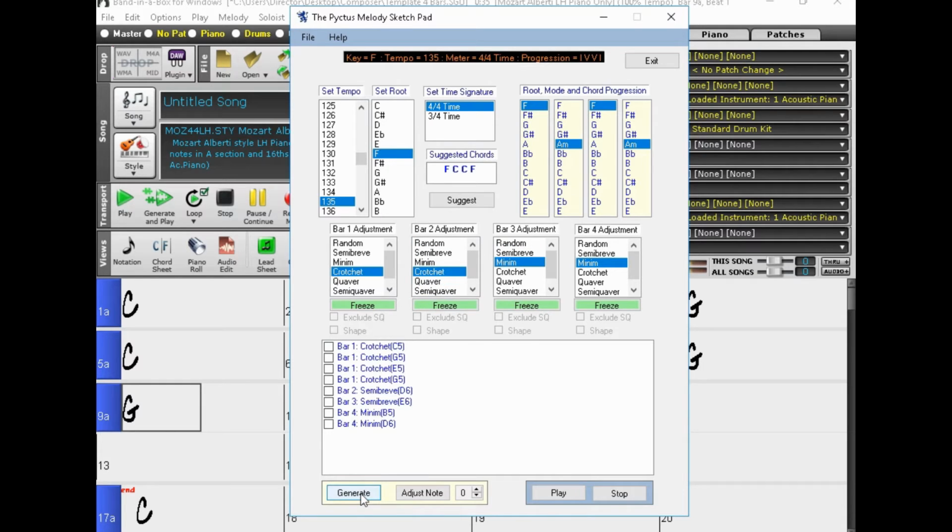I'm going to go for 2 bars of crotchets and 2 bars of minims. One thing I never do is to discount a generated melody because sometimes it can sound quite good. I'm just going to adjust this note.